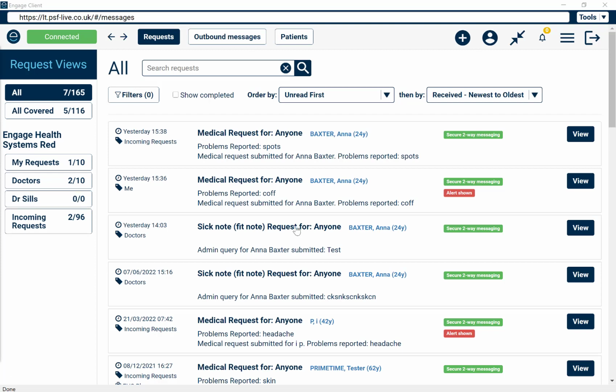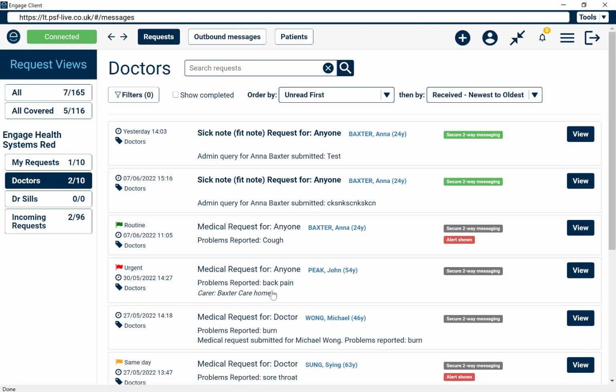So I may now want to see the requests that have been assigned to my group. So I'm going to click into the doctors group. And as you can see, I can see all the requests that have been assigned to the doctors. So for example, this top one is a sick note request for anyone. It's an admin query. And we can see it was submitted yesterday at 2 o'clock.